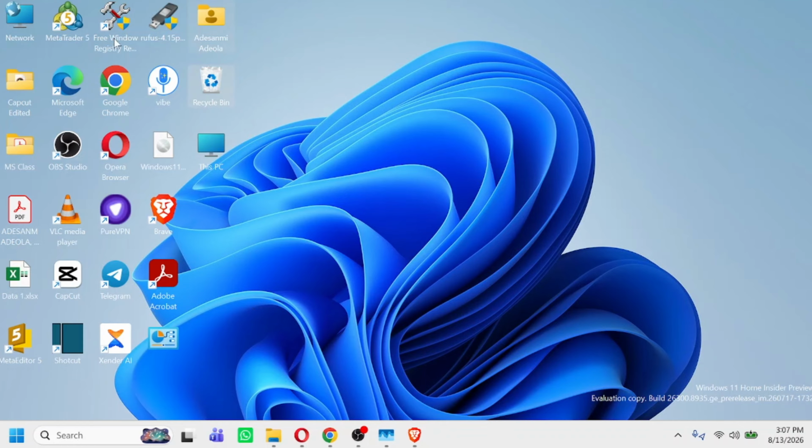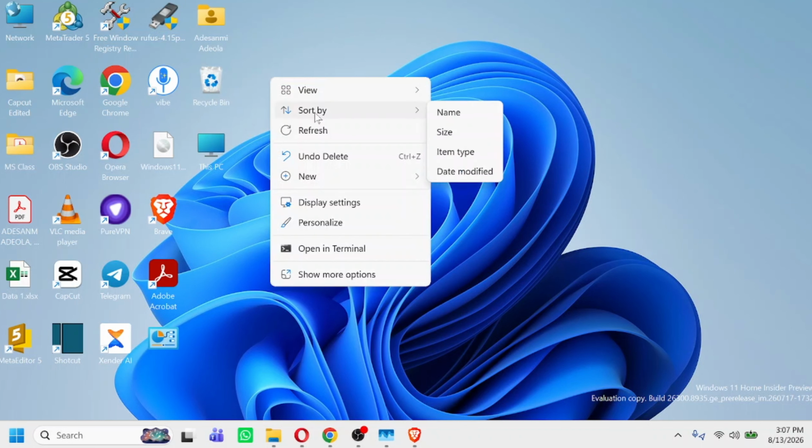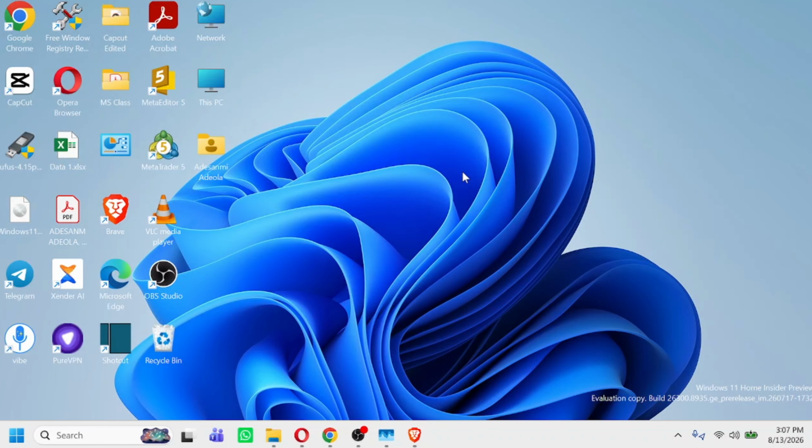So to rearrange this one, click on this button here, click sort by, then you can sort by name, by size, by item, by date modified. Then you have access to it like this. Now we have access to everything here, and you can manually adjust them to where you want them to be on your device for personal use.